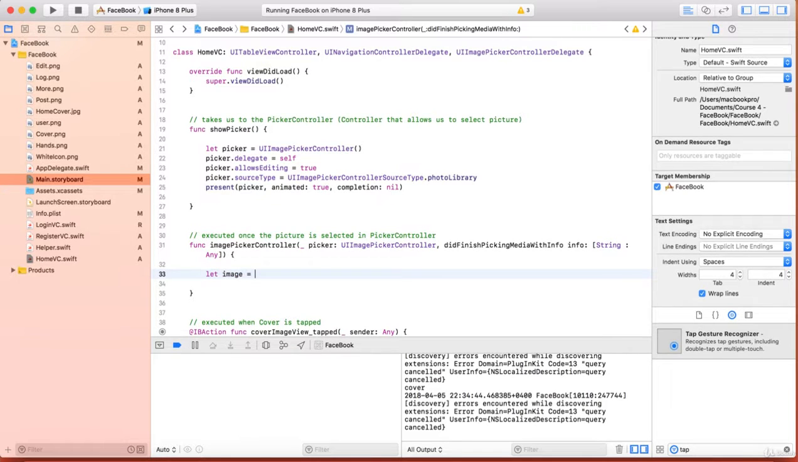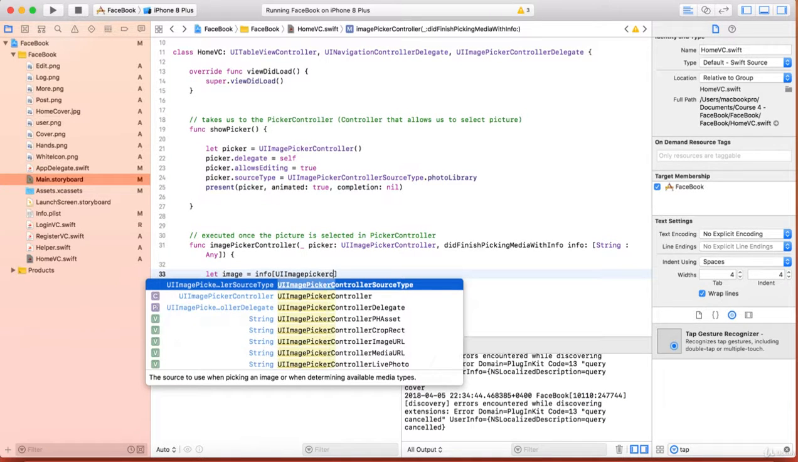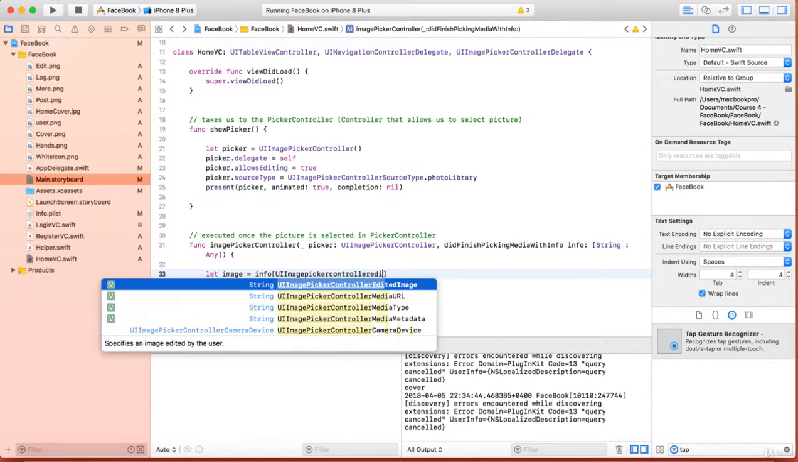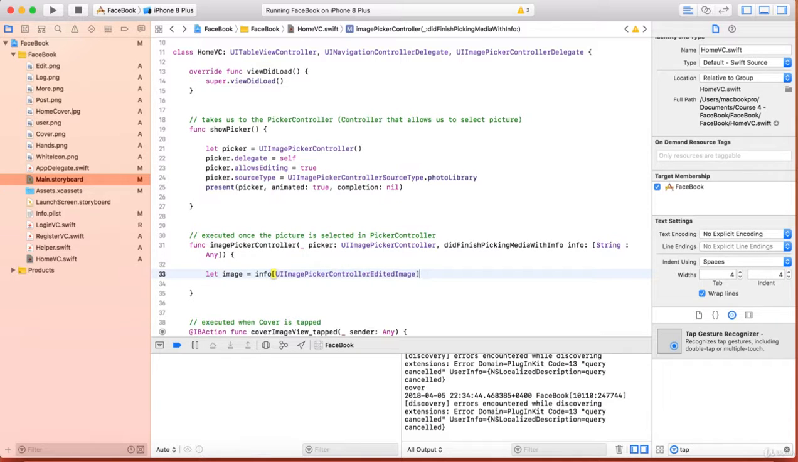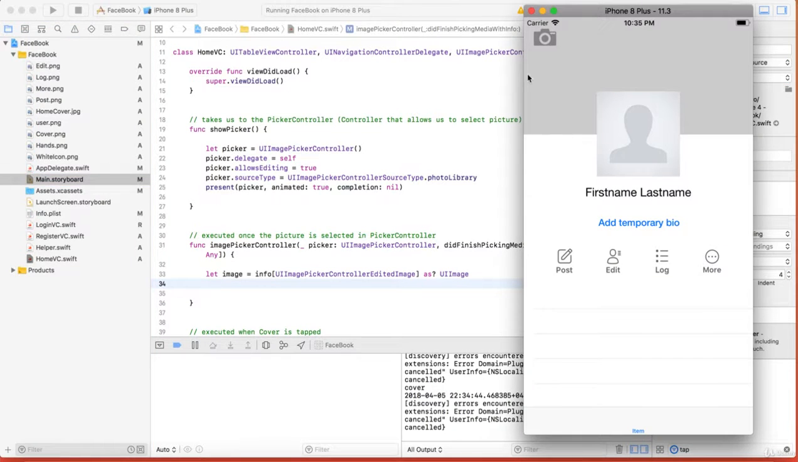Let image equal info. In the square brackets we write UI image picker controller edited image, then coming out of the square brackets, as UI image, just UI image. Okay, very good. And once we have picked this image, we want to assign it to our cover.